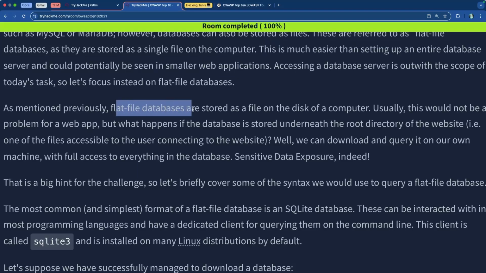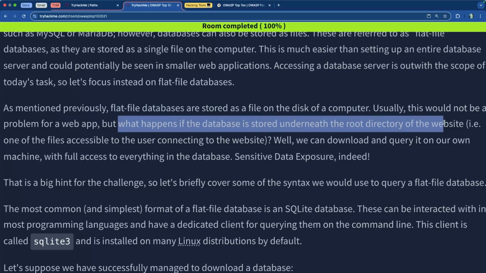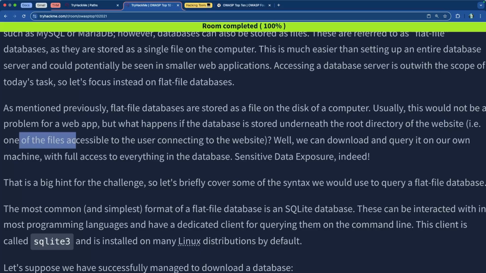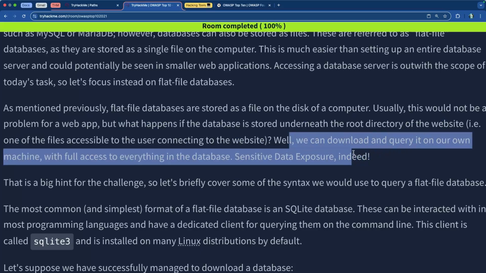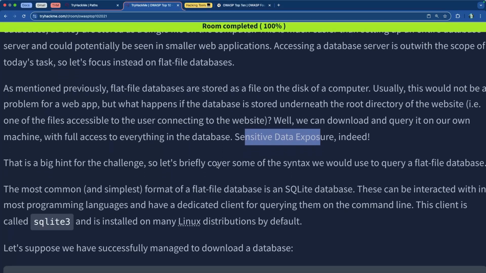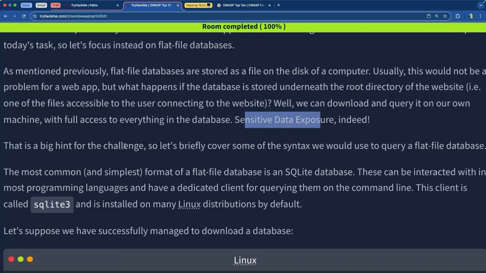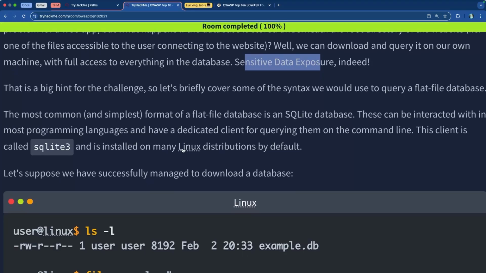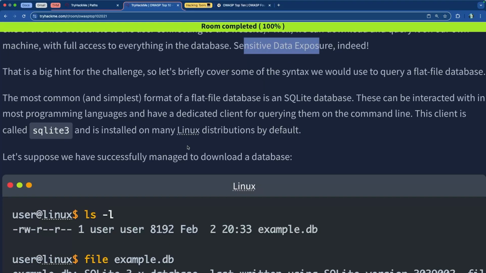As mentioned previously, flat file databases are stored as a file on a disk on a computer. This would not be a problem for a web app, but what happens if the database is stored underneath the root directory of the website, which means it's among the files that are accessible by connecting to the website, and we can download and query it on our own machine with full access to everything in the database? That is definitely sensitive data exposure. So that is not good. And it's a big hint for the challenge that we're going through. So let's cover what the syntax would be to query a flat file database.